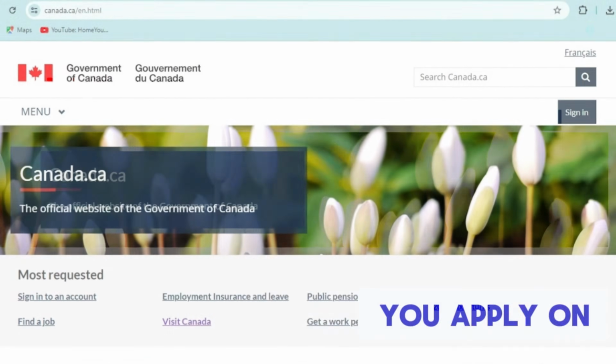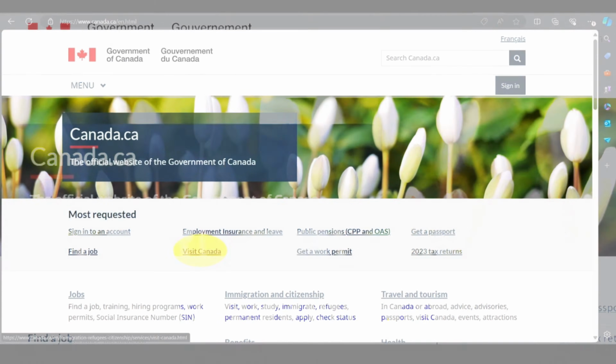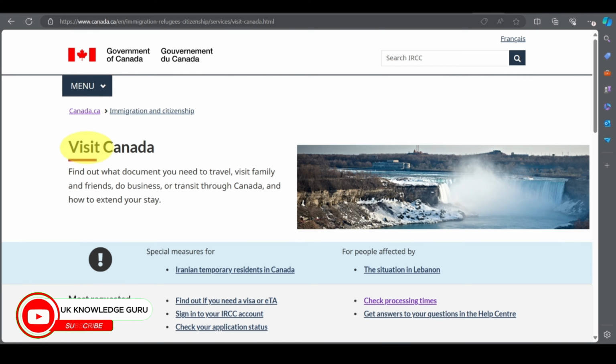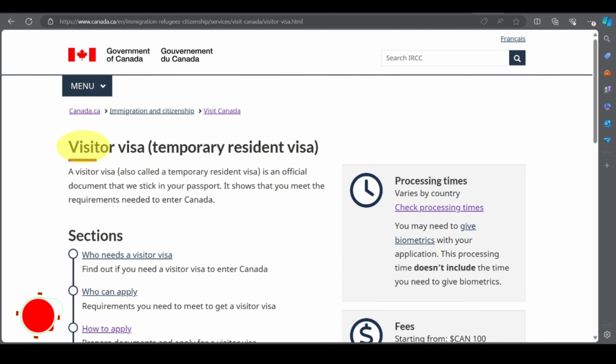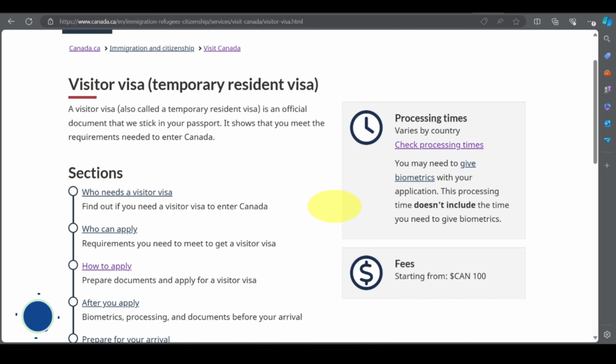How to apply? You apply on the www.canada.ca website. Click on Visit Canada. After that, you come to this page, Visit Canada, where you will have Apply for a Visitor Visa. You click on this, and you will have the option Visitor Visa, Temporary Residence Visa. Every country has a different processing time. There is a separate video on my channel about the current processing time according to your country. The fee for this visa is 100 Canadian dollars.